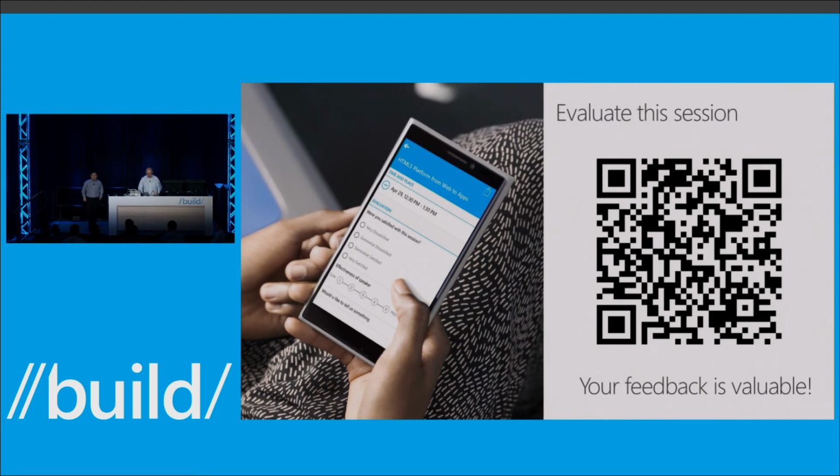Great question. The first question was about how WPF inking relates to this. The quick answer is it's very similar. One of the reasons is I was actually one of the developers on the WPF InkCanvas.